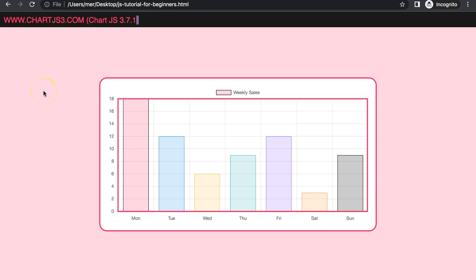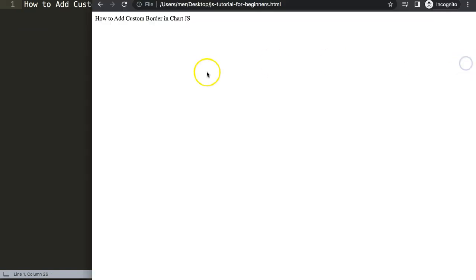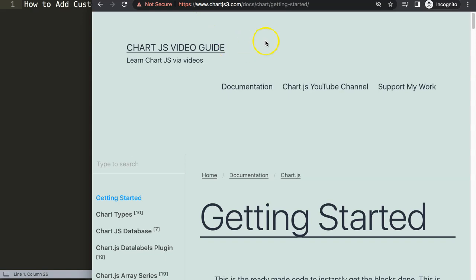In this video, we're going to focus on how we can create our custom border around our chart area. So let's start to look how to do this. So let's start to look how to add a custom border in Chart.js. So the first thing we need is our default code, which you can find on chartjs3.com, getting started, the link here, and you can find this link as well in the description box.